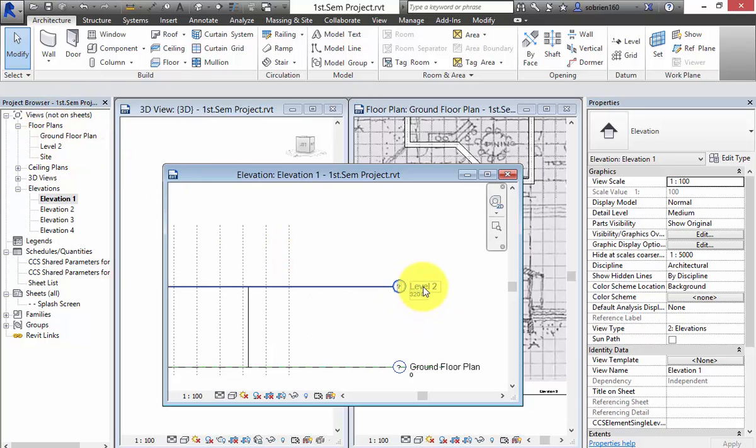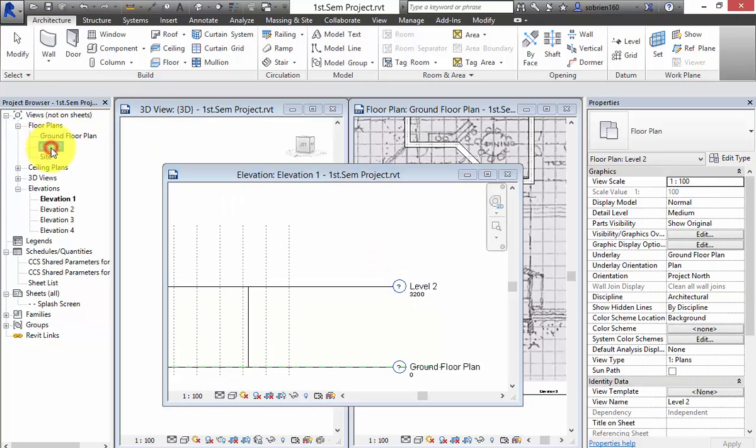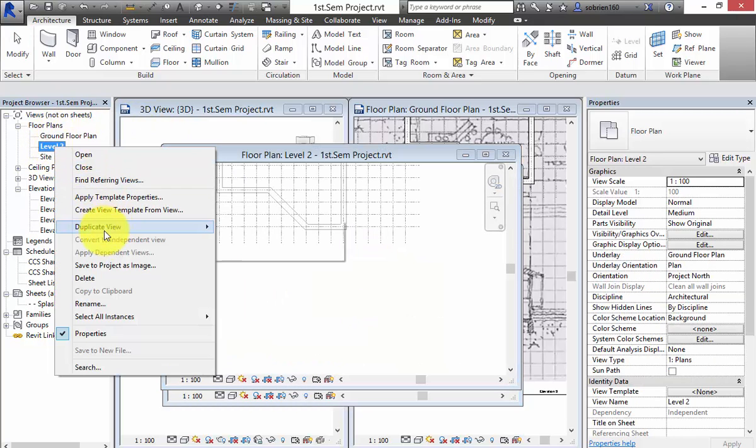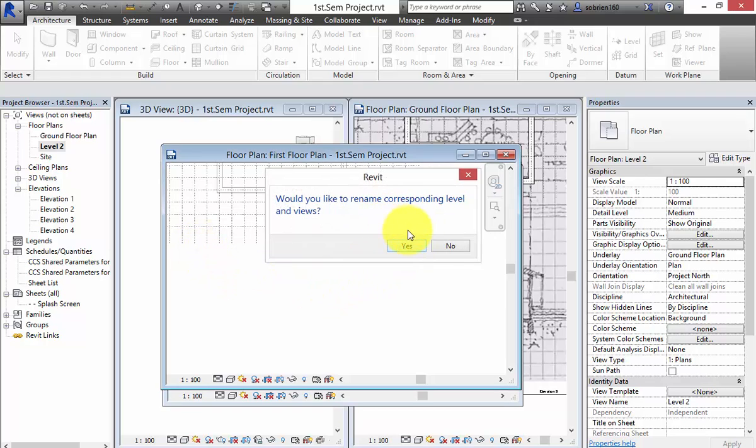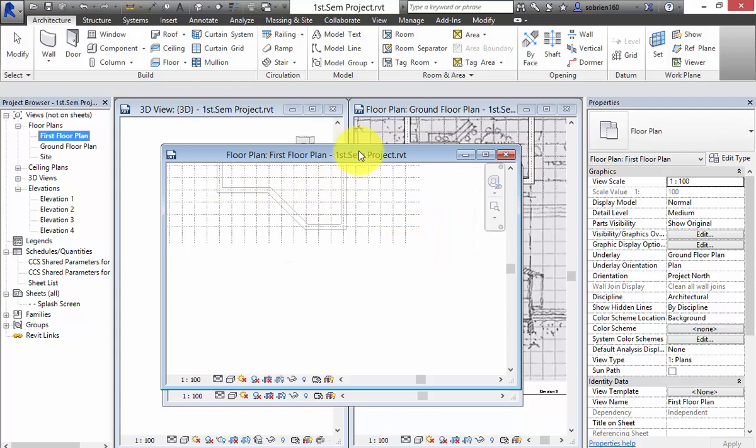We can do the same thing. And we can do this here, or we can do it up here. So let's just try and rename it up here. This one I'm going to rename, and I'm going to call it first floor plan. And again, would you like to rename the corresponding views? I say yes.